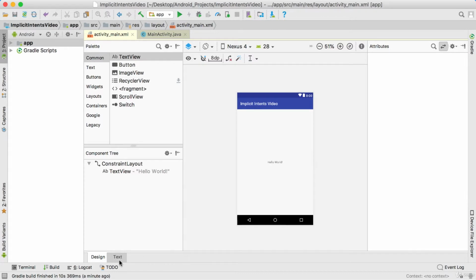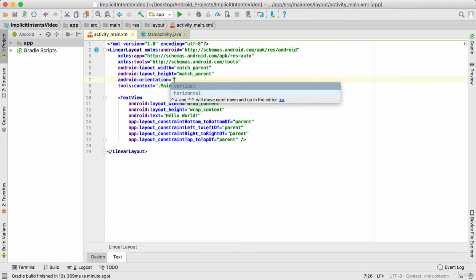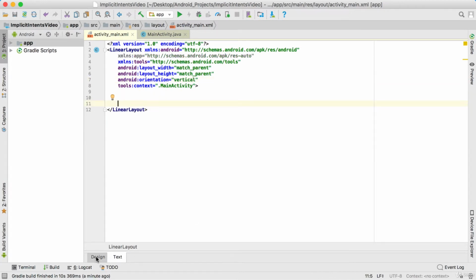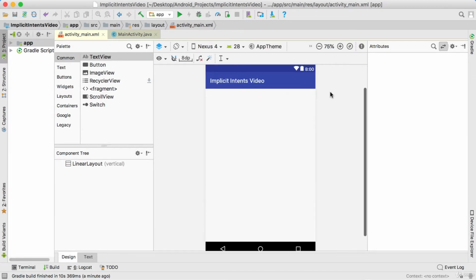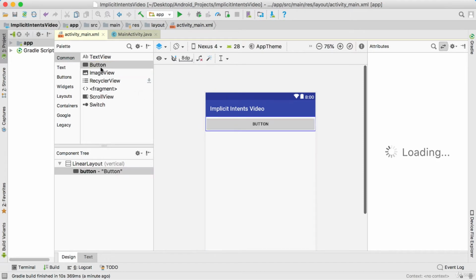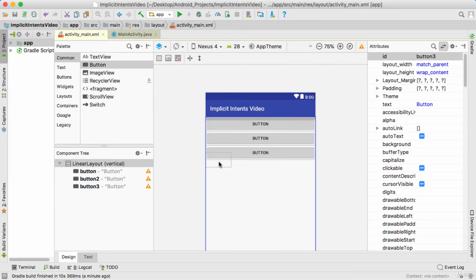So in the activity main, we're just going to do a very simple example. I'm going to go into the layout and just set it to a linear layout, where the orientation will be vertical like always. Remove the text view, and then let's go into the design mode. In the design view, we will drag in 4 buttons.